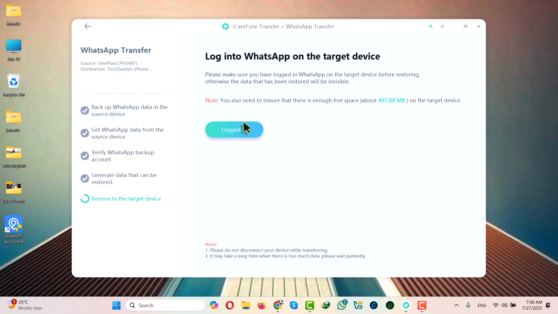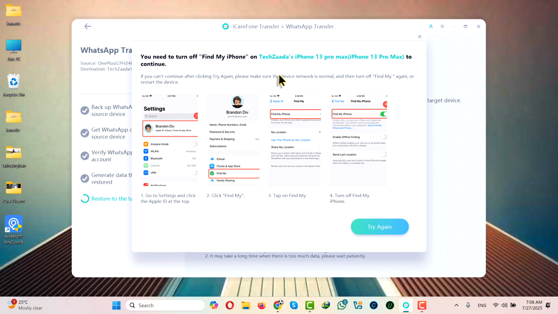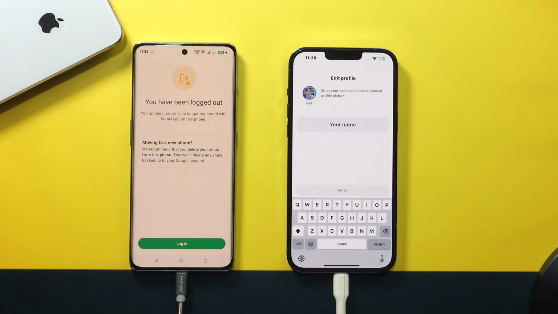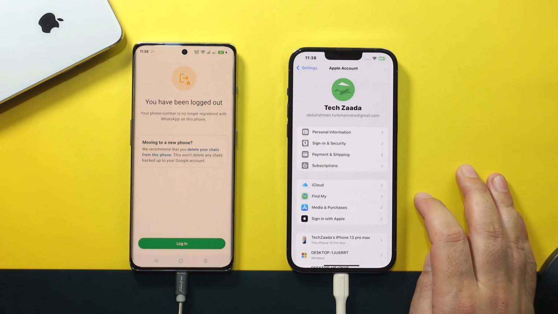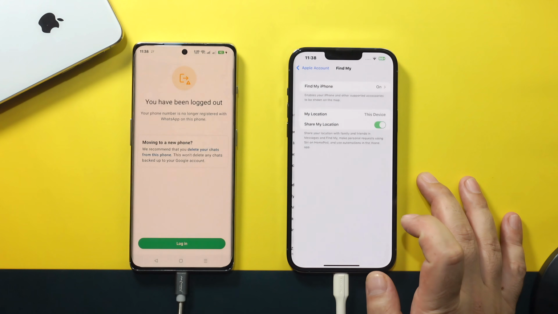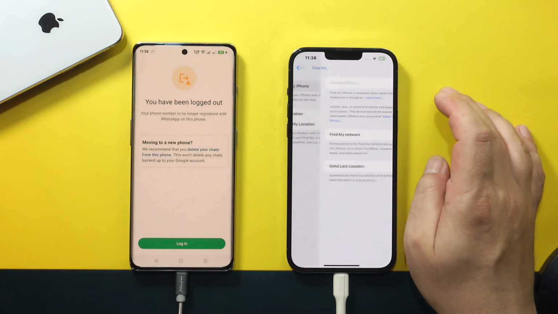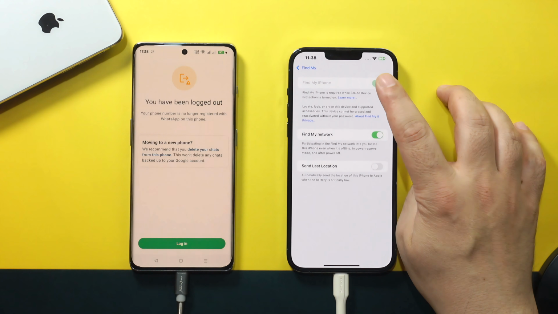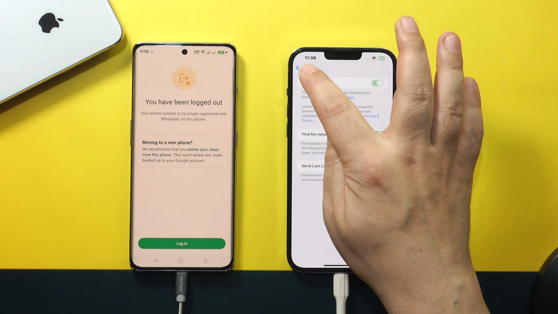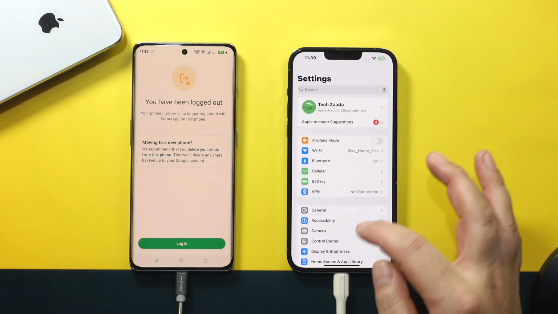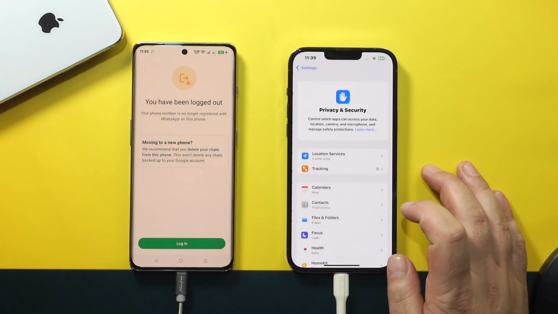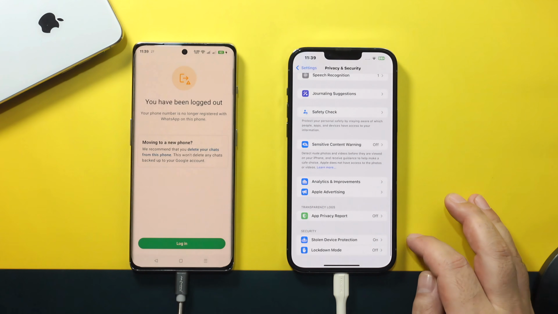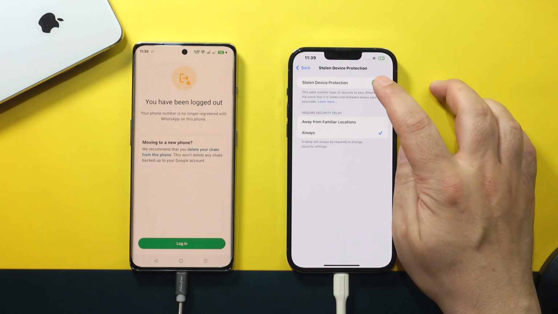Now on your computer, click on logged in and this page will pop up. Now you need to turn off Find My iPhone. In order to turn off Find My iPhone, first of all, head over to your iPhone settings, tap on your name, select Find My, tap on Find My iPhone and turn it off. If you are unable to turn off like me, as you can see, in that case, go back to main page and scroll all the way down, tap on privacy and security, again scroll all the way down, select stolen device protection and turn it off.